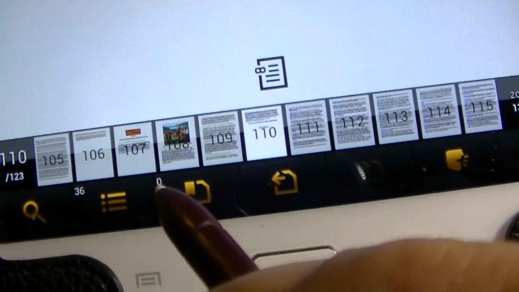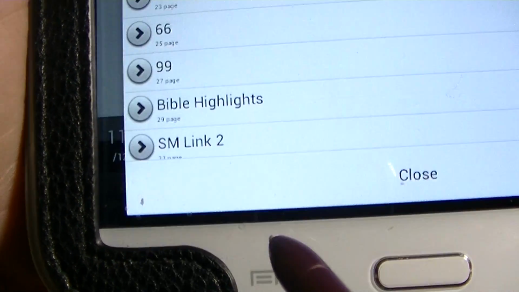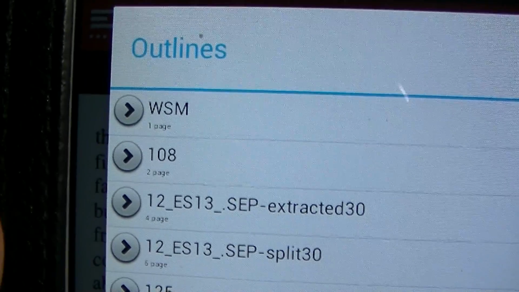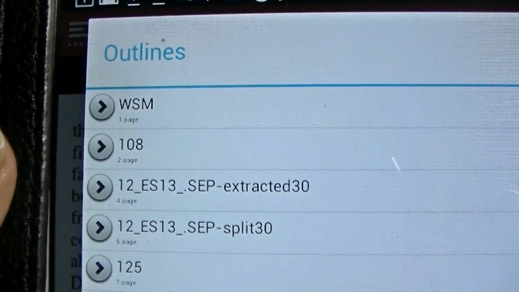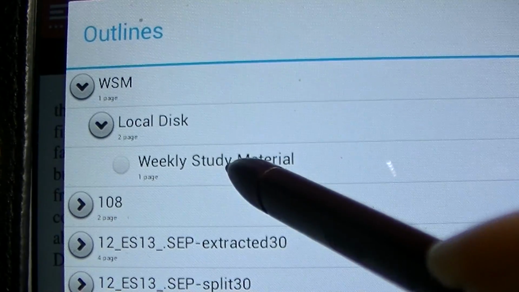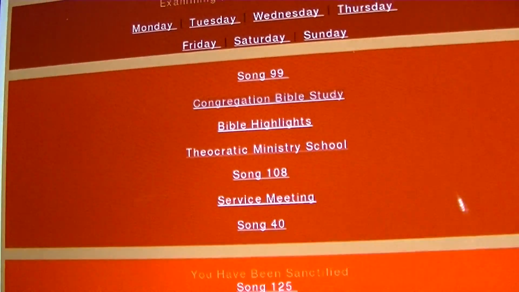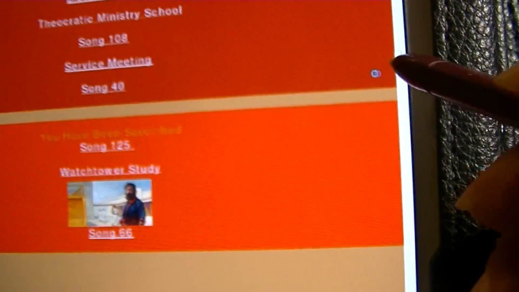So in most PDF documents, if you click here, which gives you the index or the outline, it will give you a list of anything that's been bookmarked. In this PDF document, there are bookmarks. So in order to go to the beginning, I press on this section, and it takes me to the very beginning.